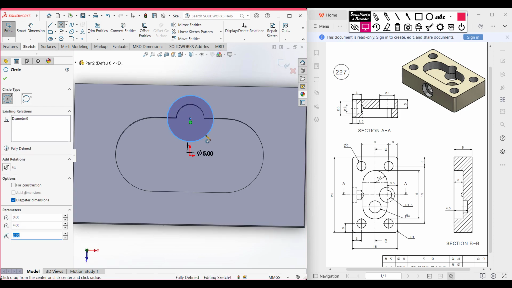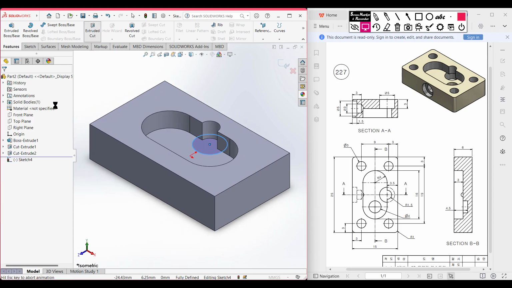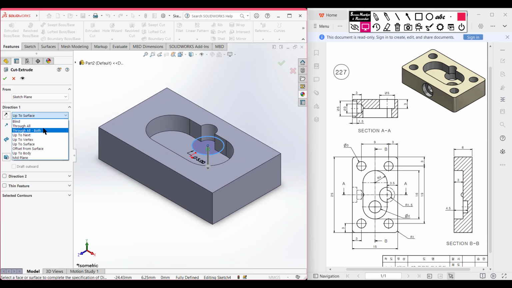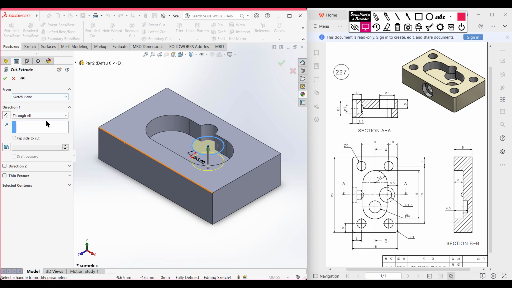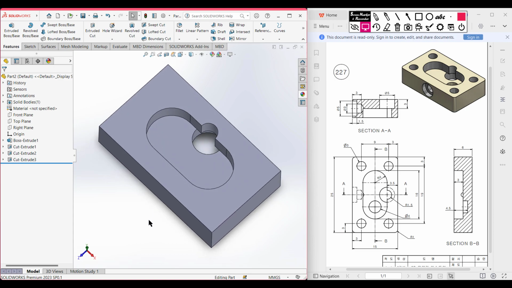Now isometric it for a better view. Now go to features. Now is to cut. Now is to cut it to through all in one way. Okay, through all, or you can select the blind tool and dimension 3 unit. So this portion has been done. Now isometric it for a better view.